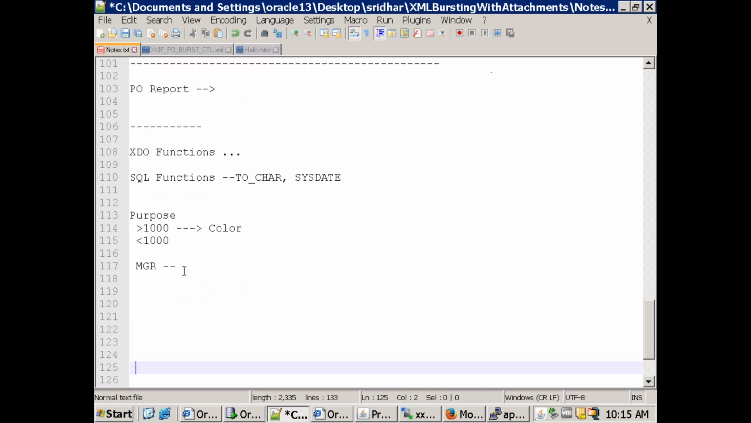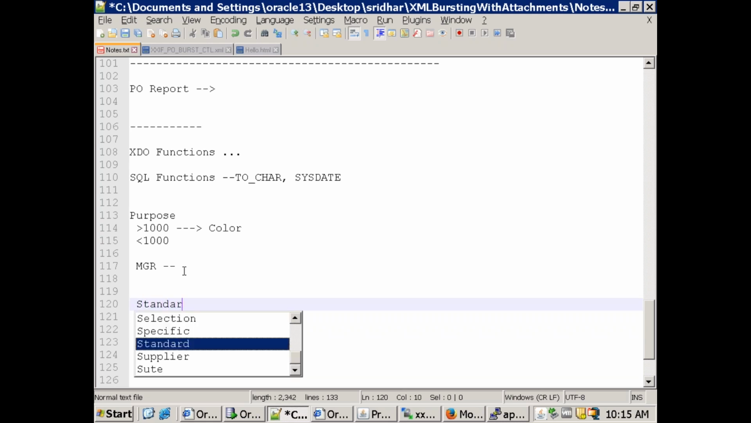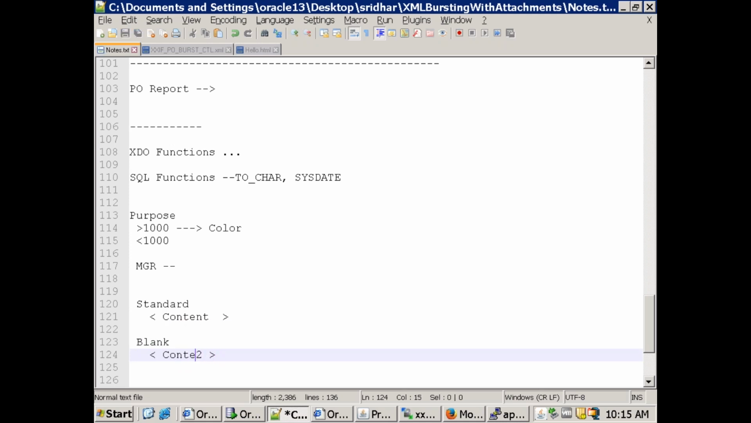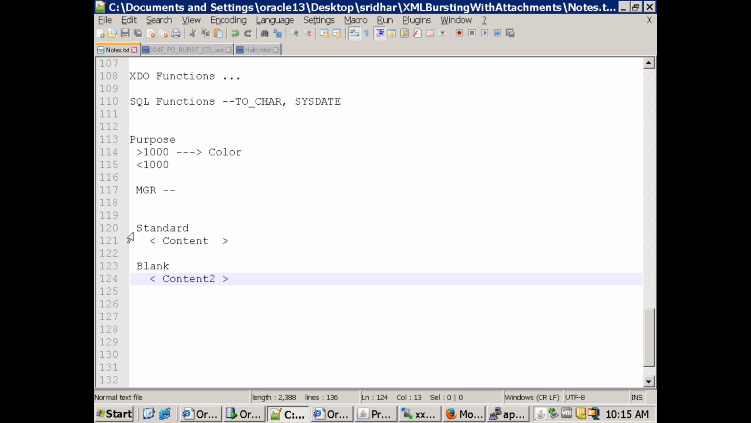Another scenario: assume there are multiple departments and you are displaying a purchase order report. If the purchase order type belongs to standard, you want to display some particular content conditionally. And if your purchase order type is blank, you want to display some other content too, dynamically. That is conditional logic; you can just implement your if conditions here.